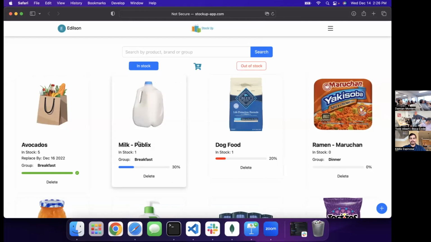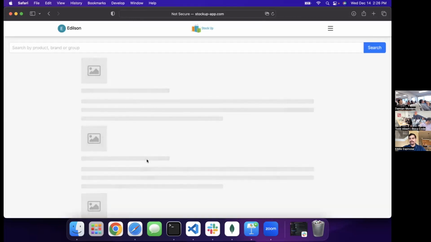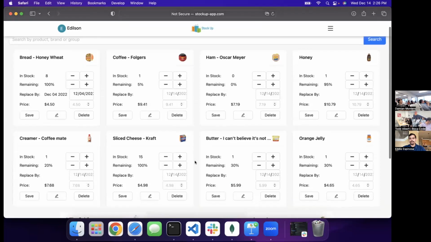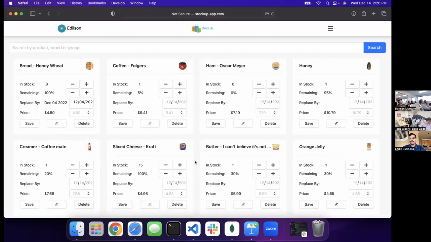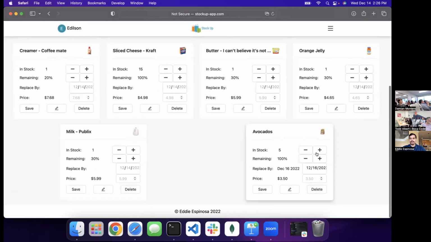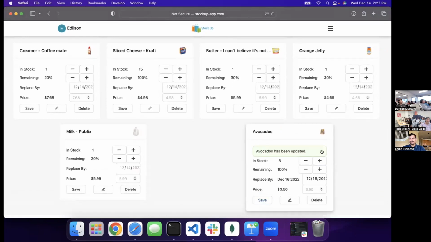So now I'm going to demonstrate why the group is a cool feature here. If we click on the breakfast group, it's actually going to bring up everything that's in that group on the screen here so that you can update all of the items that you use at the same time, easier than one by one. I can just come here and update it. So you see I have my milk, my avocados, let's say I eat 2 of them, and I can save just like that.